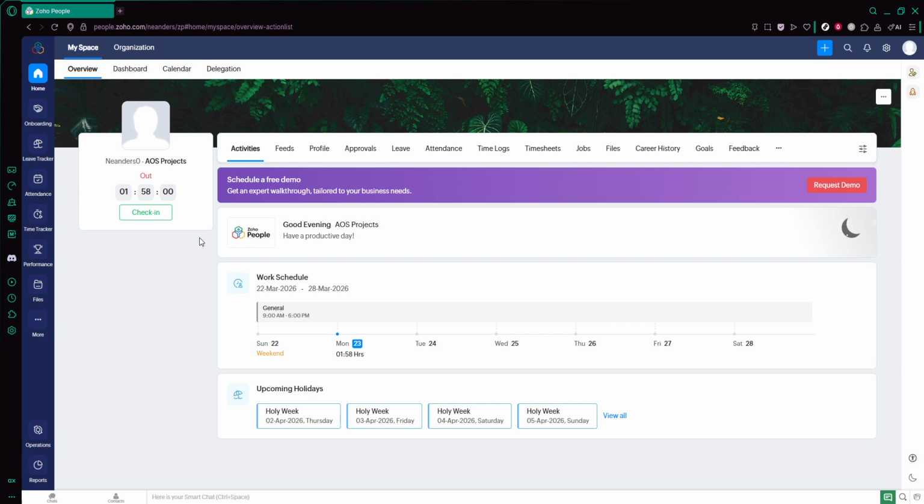This is the first screen you typically see after you log in. Before you begin, make sure you're on this main dashboard view, not inside any specific module like attendance or leave. If you're unsure, look for the main navigation or the standard landing page layout you see right after signing in.